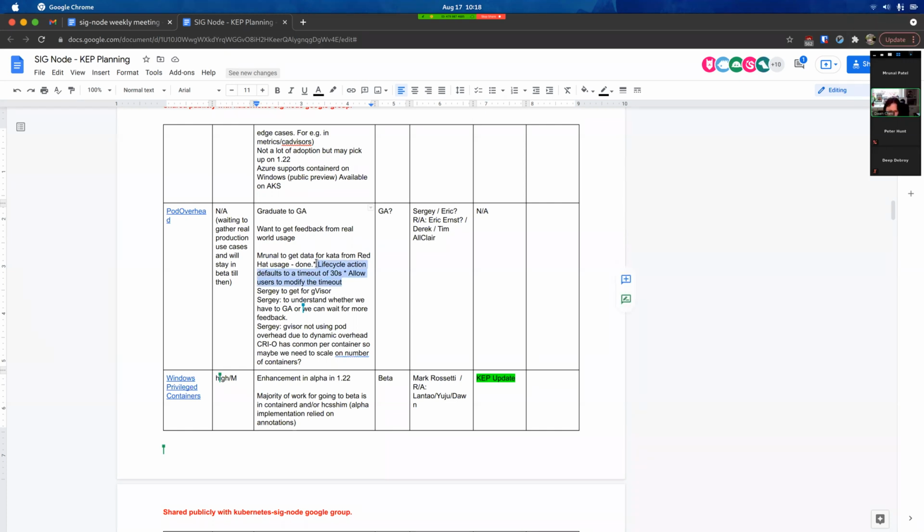So I think an option here may be to GA what we have and then do a phase 2 where we have a more dynamic pod overhead. I don't know what we feel about that.